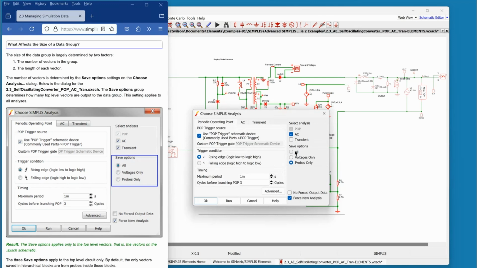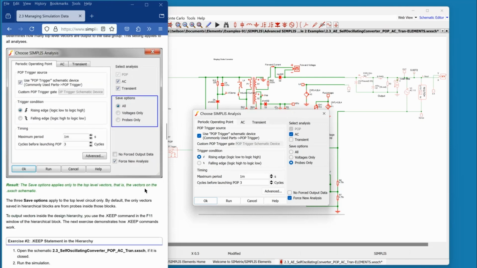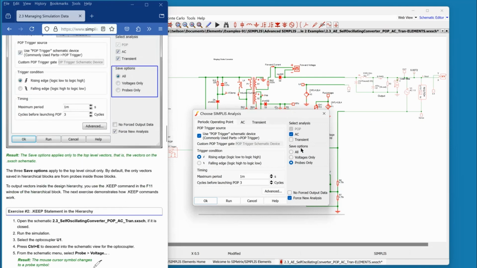Saving all, you need to be careful because, again, with power supplies where we have very high switching frequencies and sometimes simulate several thousand, maybe 10,000 switching cycles, like with a PFC, you can fill up your hard drive really fast. And so you want to be very careful about that. Okay. So these options, though, only apply to the top level circuit. And for power supplies, this actually is a good choice.